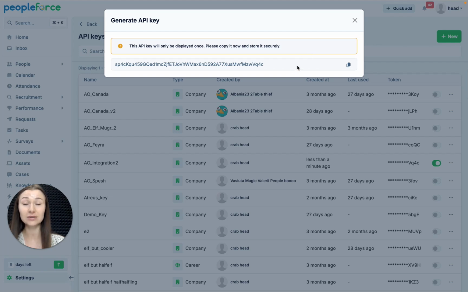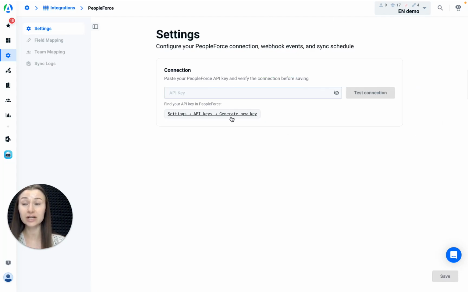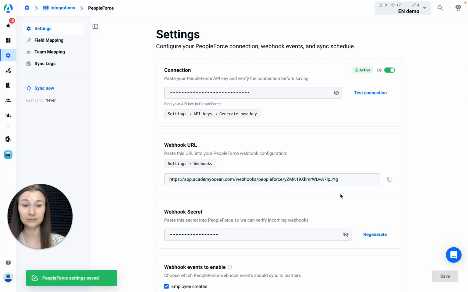Once you've done that, you can switch to your AcademyOcean profile. In AcademyOcean, open the Academy Settings, Apps and Integrations tab. Open your PeopleForce integration. The first time you open the integration page, only the General Settings tab will be available. Paste the API key into the appropriate field and click Test Connection. Once the connection is successfully verified, click Save. After that, all additional integration settings tabs will become available.